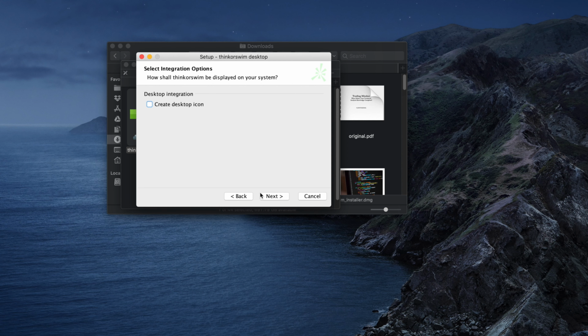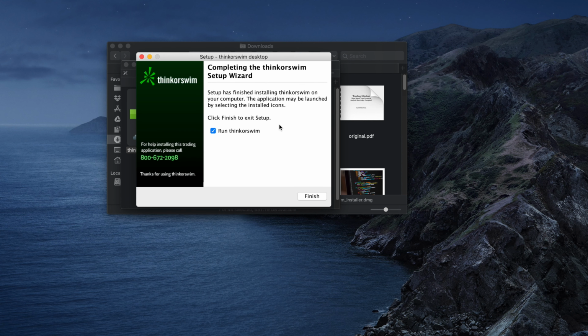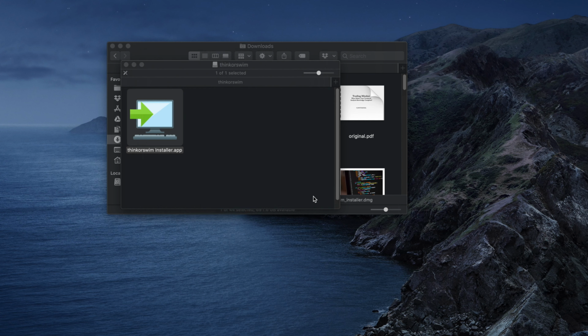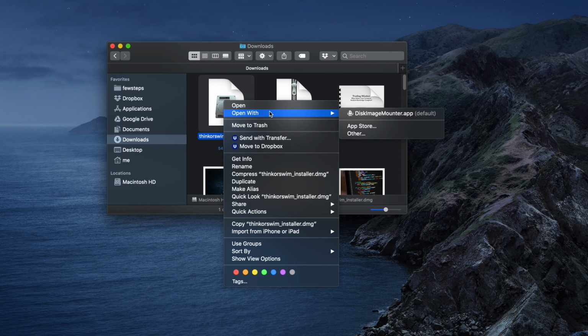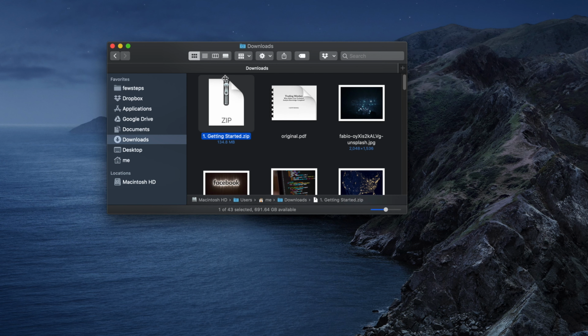Okay, so I'm going to hit the next button, and then it will start the installation, and very soon it will finish the installation. And there is another checkbox, run ThinkOrSwim. I'm going to uncheck it, but if you wish, you can keep it, and then click on finish, and the installation will be finished, and then you can close this. We don't need it anymore, and later you can also delete this. So I'm going to right click, and I'm sending it to trash, so it will delete the installer.